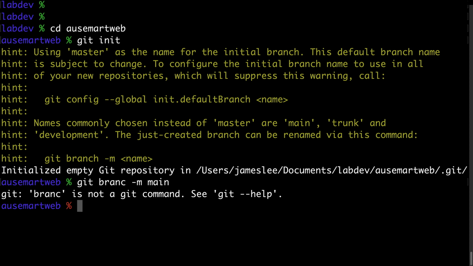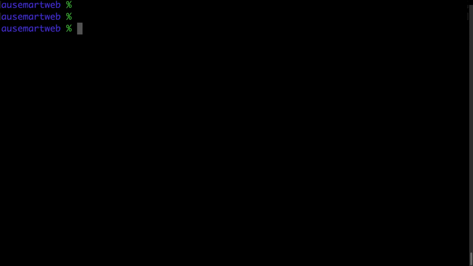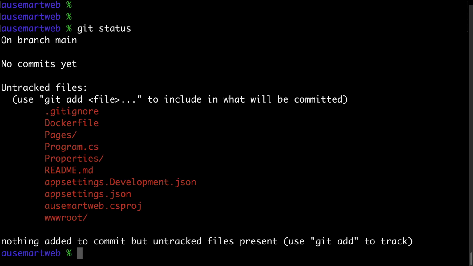Oh, although it'd help if I type that in correctly. Let's try that again, git branch -m main, and press enter. So that just now means that we've got everything set up, we've got an initialized repository, and it's going to be stored within the main branch. So what we can actually do now is clear the screen, and we can take a look and see what has happened. We can type in git status and get a bit more information about our current repository.